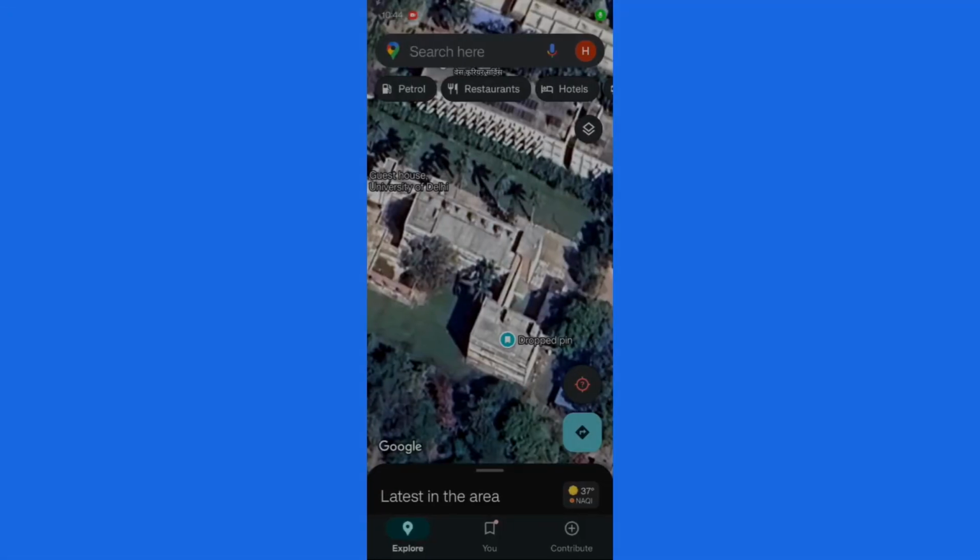How to enable voice navigation in Google Maps. So hey guys, if you want to enable voice navigation in Google Maps, especially while driving, then this video is for you.